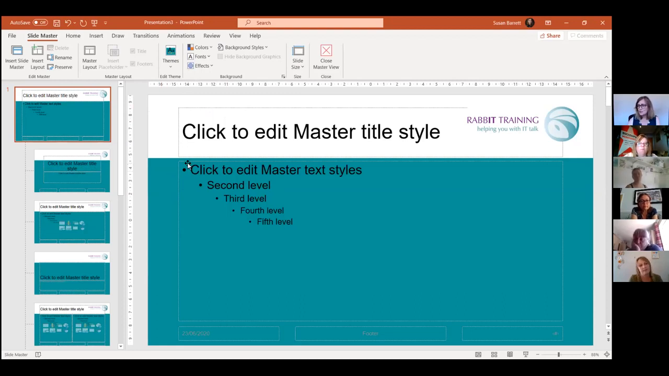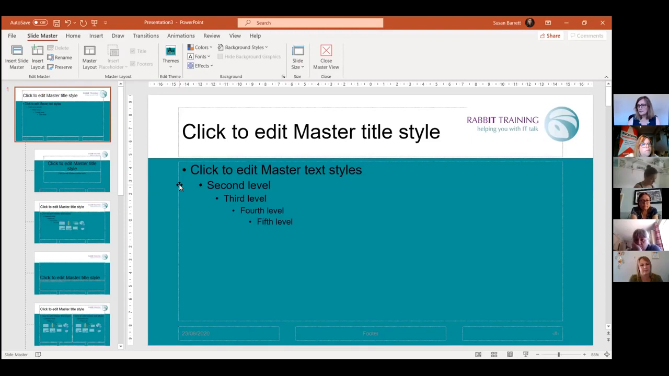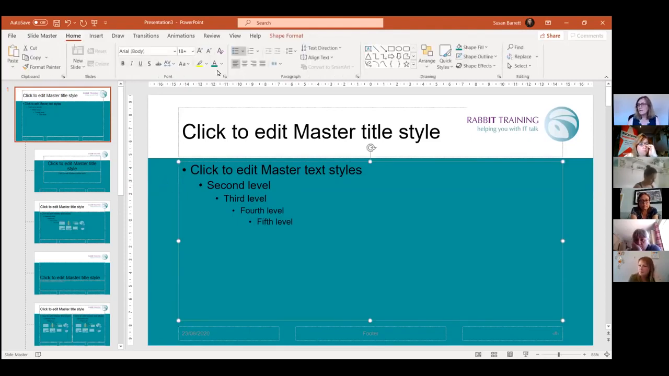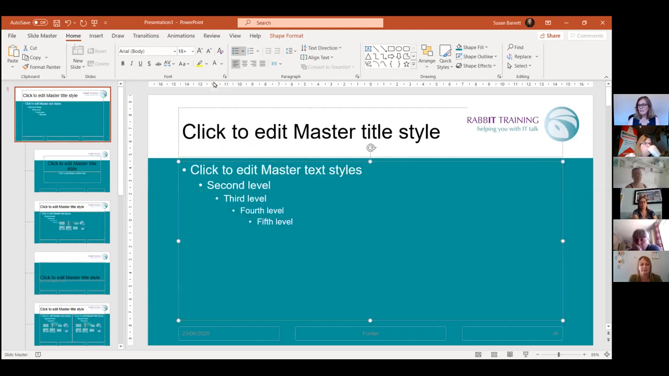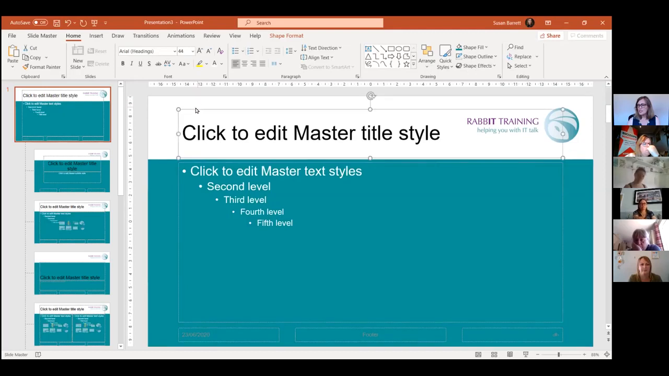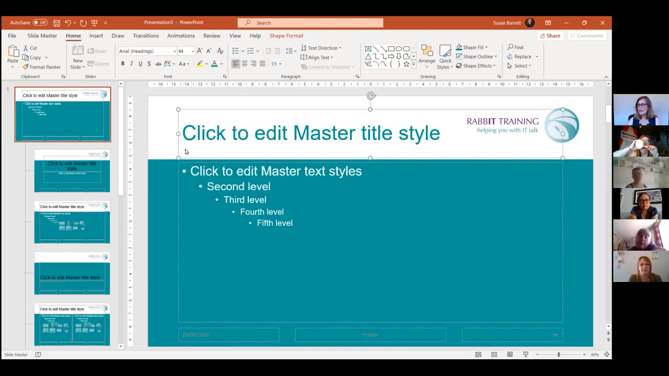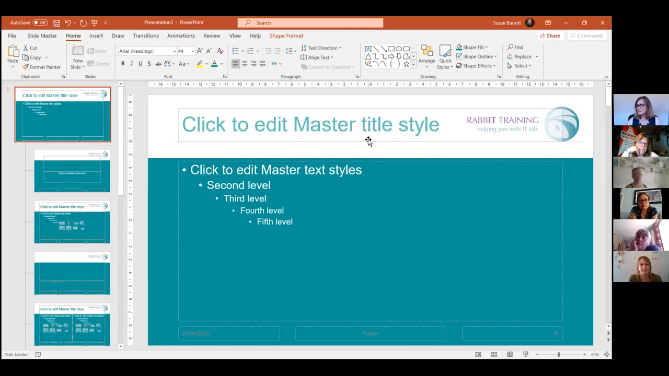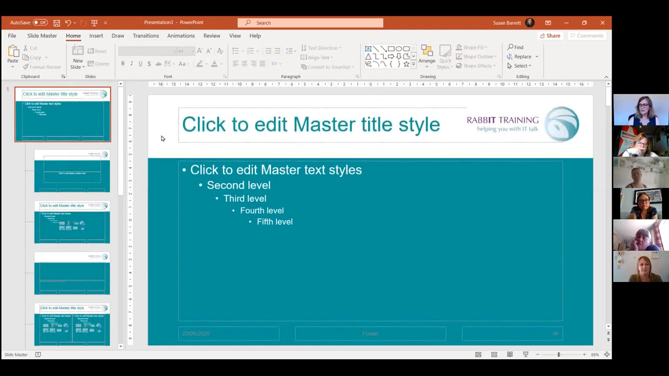I might want to format my text boxes. So I select my text box, and then maybe I might want to make the text white, for example, and I might want to change the text color of my title. I'll have that same green color. I might want to make that just a little bit smaller to center on my logo, and so on.